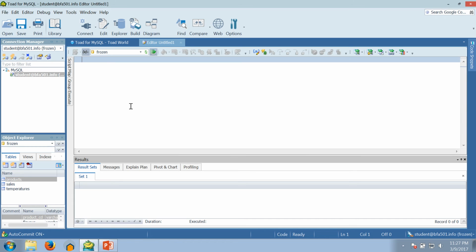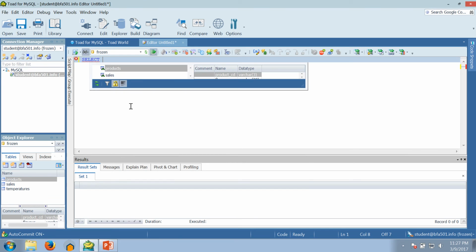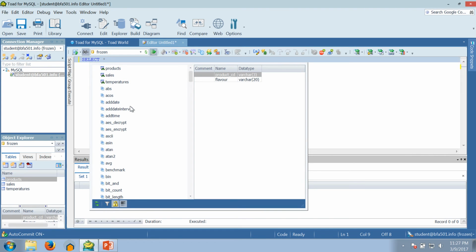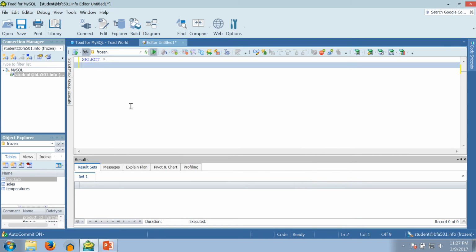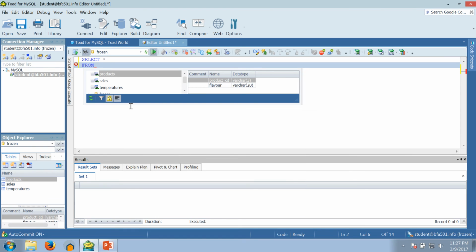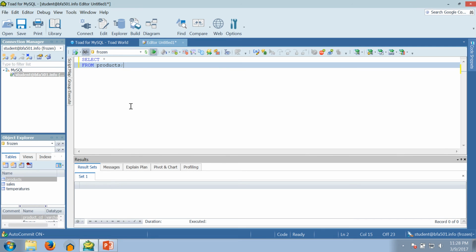I will introduce you to a very simple SQL statement, which is select all. Select followed by the star sign means select all, and then from, followed by the table name that we want to see. For the example, let's choose products. So, select all from products, and then end it with a semicolon. It means that I want to see all the data from the table products.